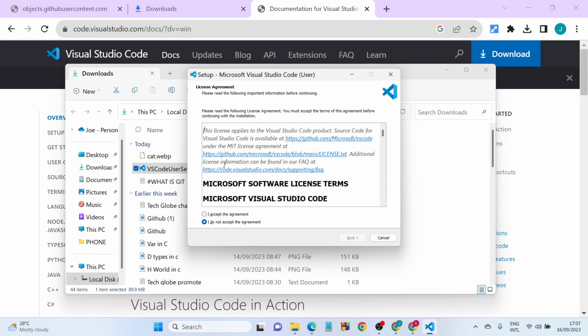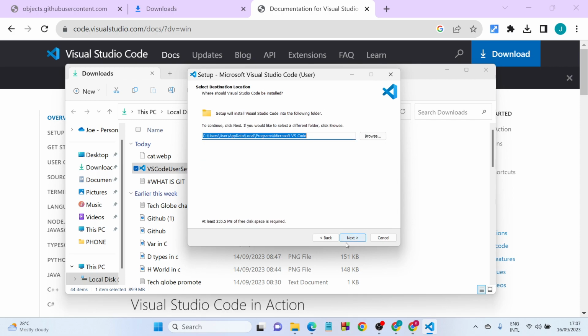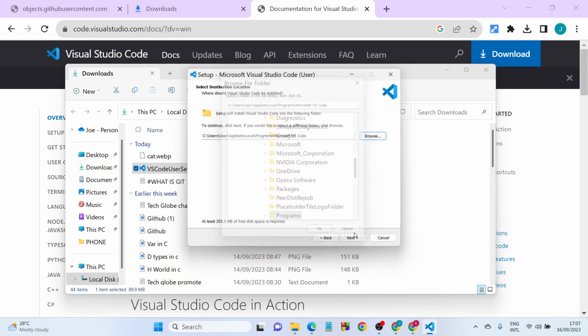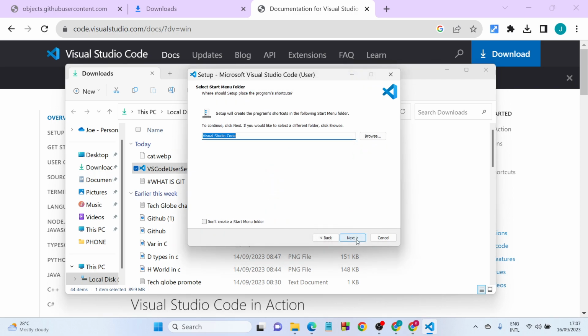Once it brings you here, the next thing you are going to tap on, you tap on I agree, I accept the agreement. So you click on next. It will bring you here. Select destination location where you want to store Visual Studio Code. I'm okay with it where it is, in user app data local program Microsoft VS Code. If you want to change the storage location, you can click on browse and select where you want it to be. I'll just leave it that way. So I'll click on next.